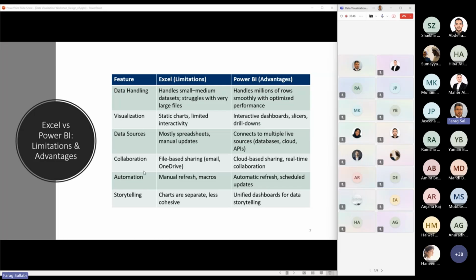It was very convenient for me to connect to a database and play with tables. In case of collaboration, Excel enables you just to send files by email or OneDrive, but with Power BI you can use the cloud as well, so you can share your dashboard in the cloud, with real-time collaboration with colleagues. Automation: Excel has manual refresh, and you can also use macros, but in Power BI you can have automatic refresh and scheduled updates. Storytelling, definitely Power BI is much better than Excel.